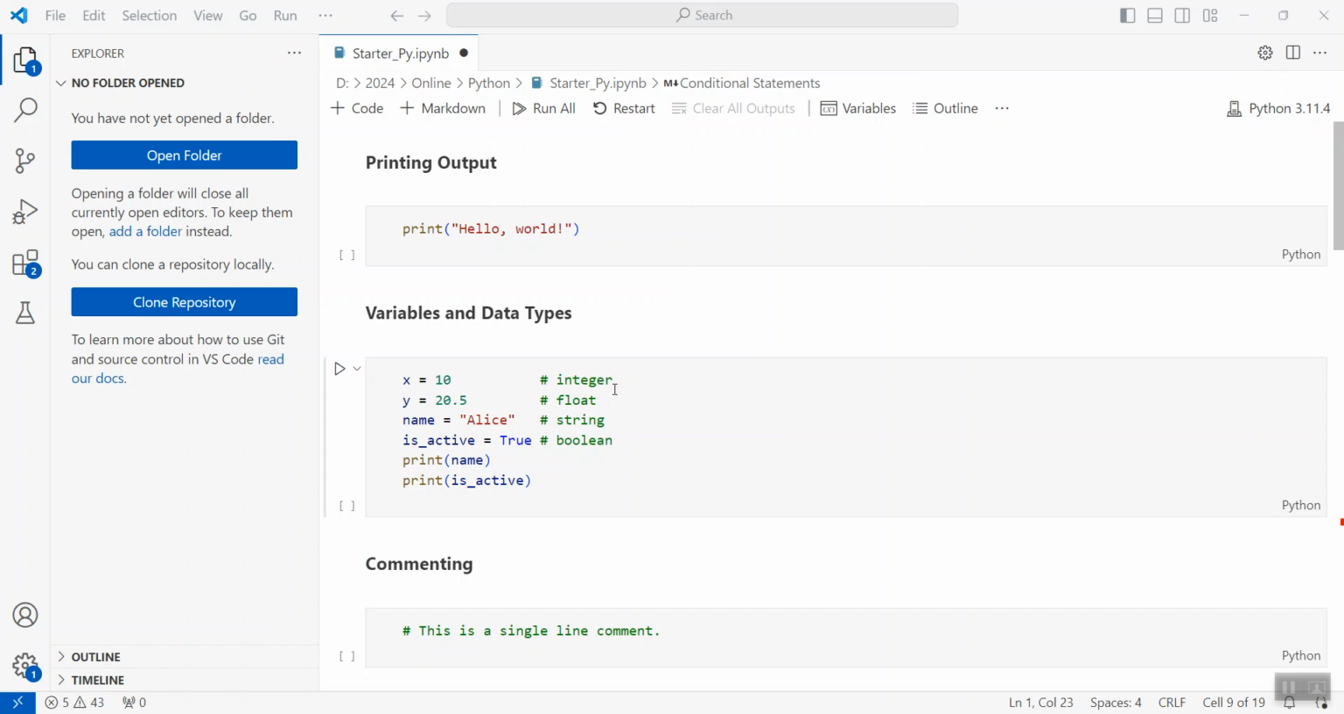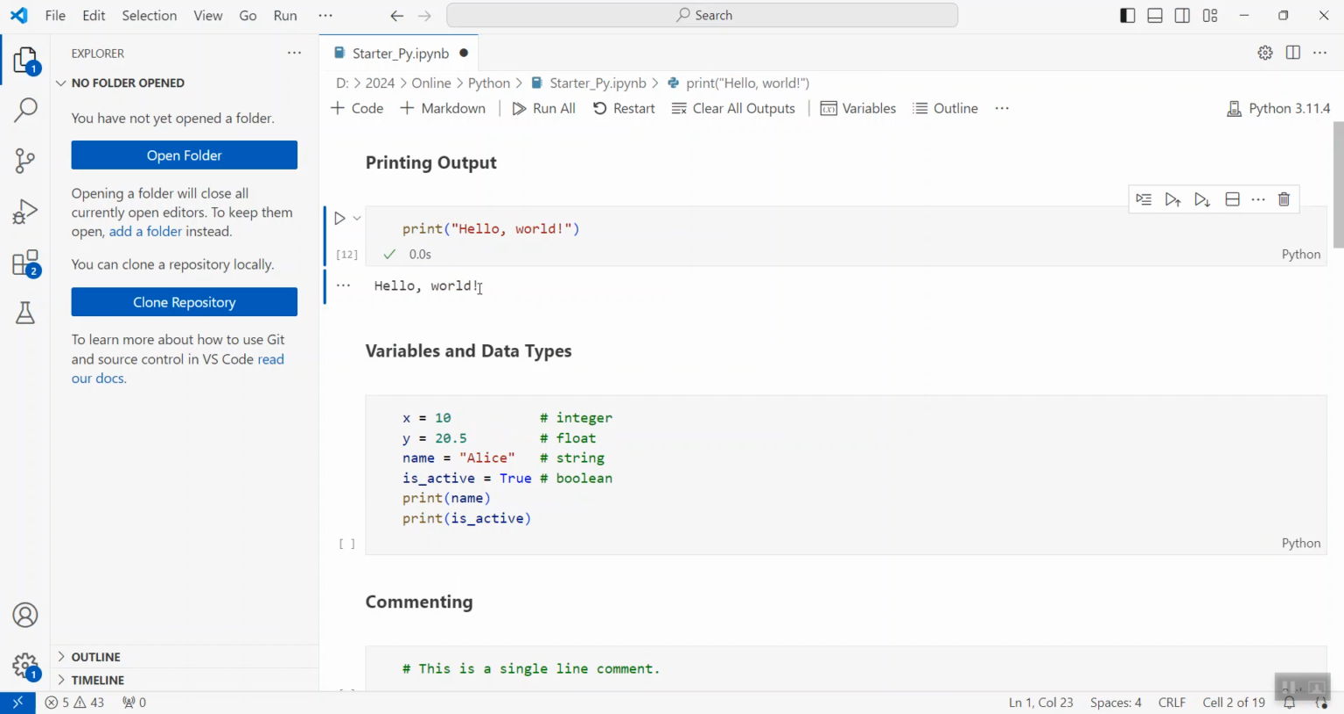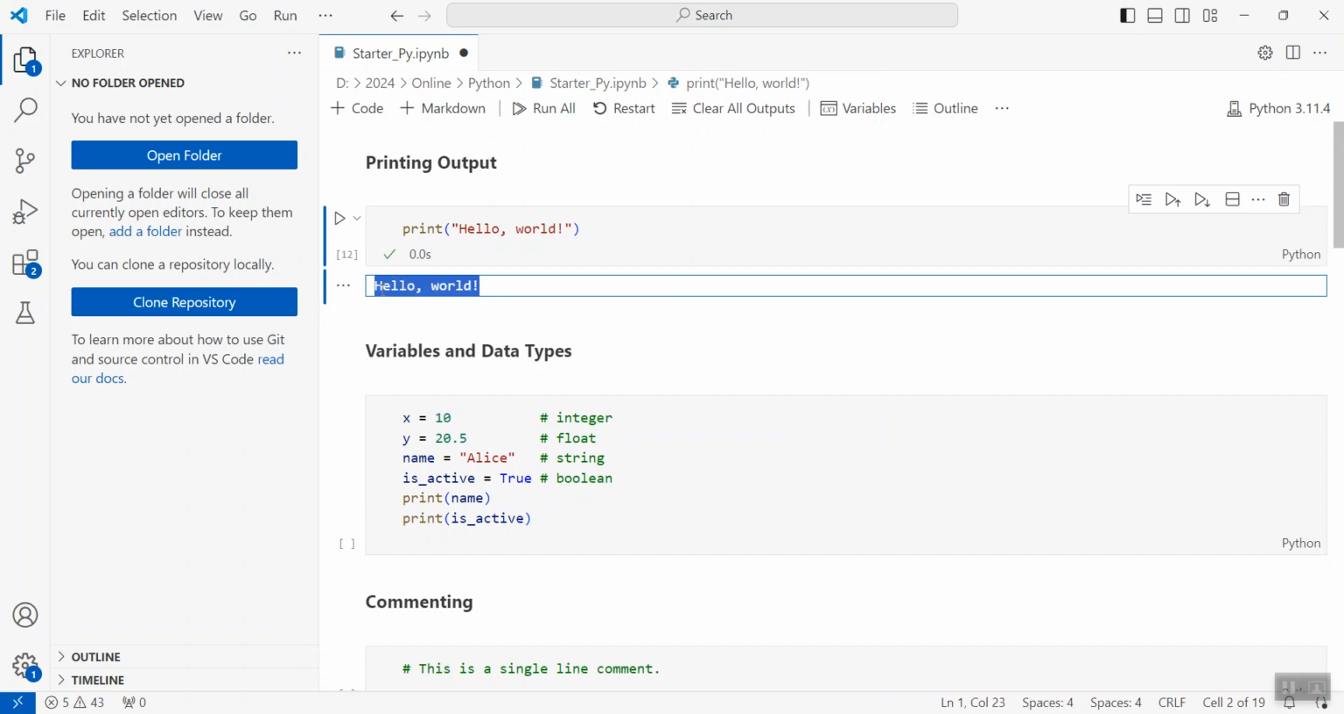Let's start with printing an output of hello world from Python code. I am using Microsoft Visual Studio as an IDE for executing our Python code. Let's print out hello world. It printed the statement hello world. You can print anything using the print statement in Python.